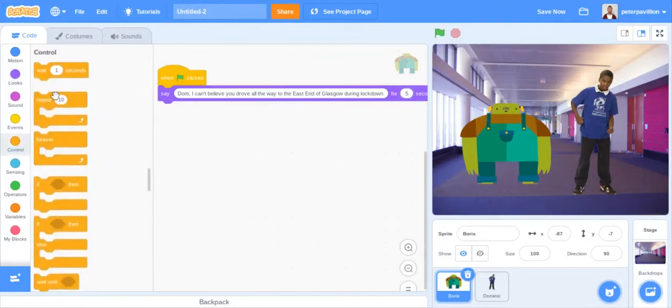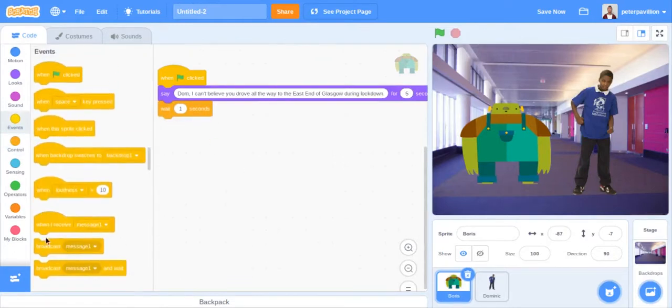Okay, once somebody's finished talking, we'll wait 1 second, so there's a bit of a gap, and then we need to use this broadcast function down here. Okay, so we'll add in broadcast message 1. The reason for that is rather than timing everything, if you want to add in something later, it mucks up the time. So if we use this broadcast function, it makes everything easier.